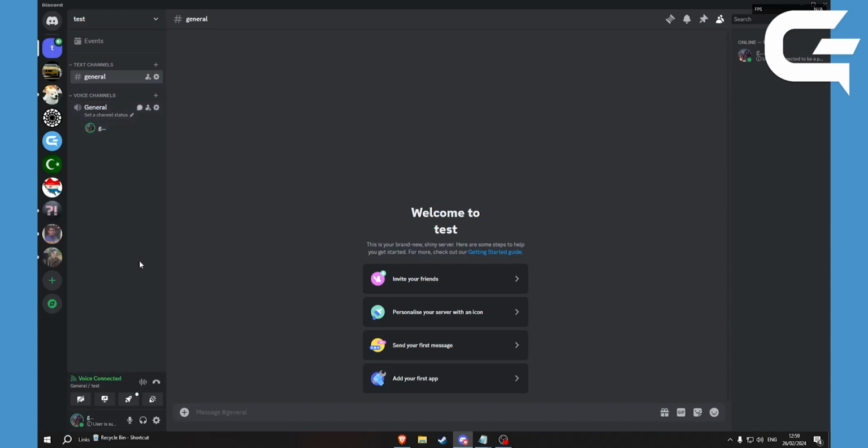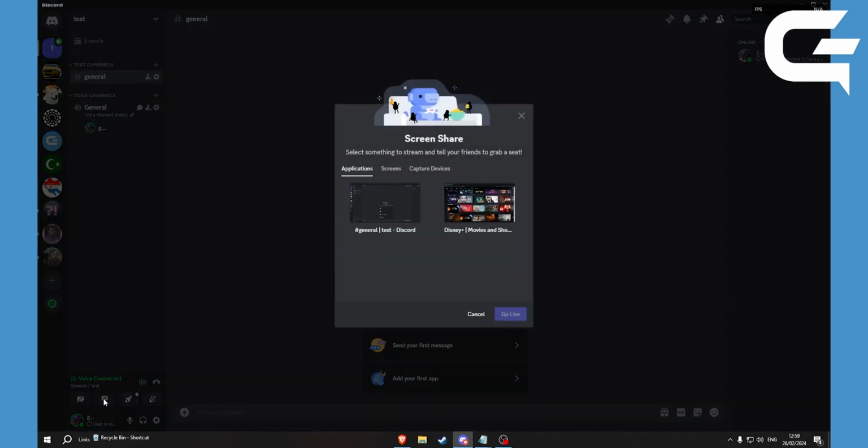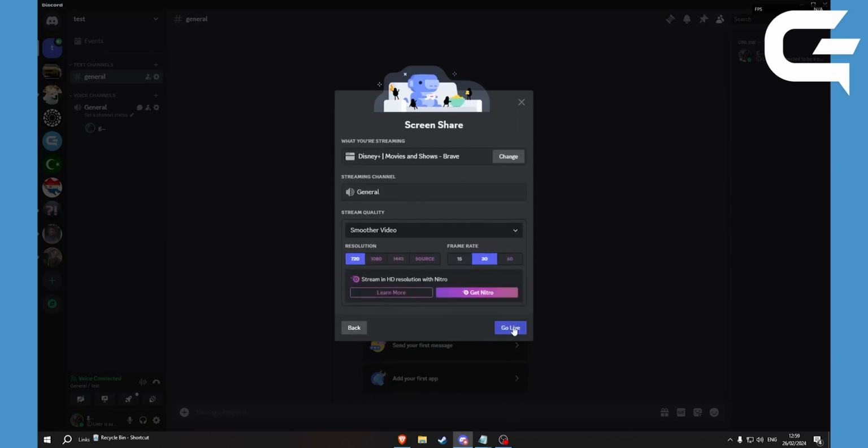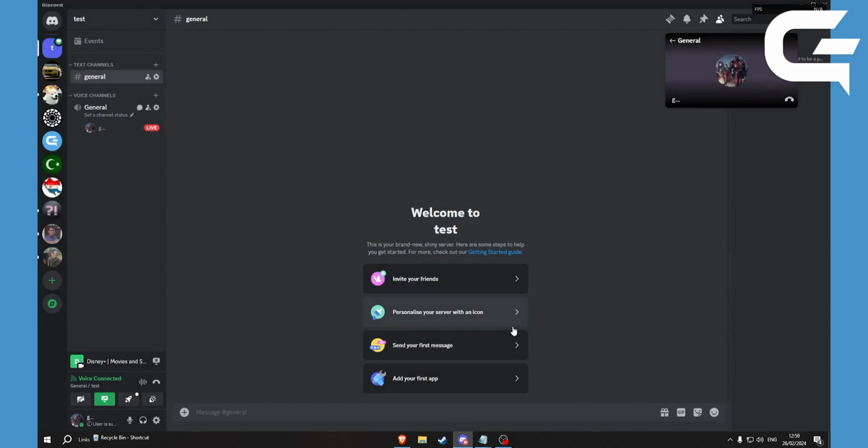And then just go on this icon, it says share your screen, and then go to the tab where Disney Plus is, click on it and click go live. And that's it. Now you can just click on any movie and watch it with your friends.